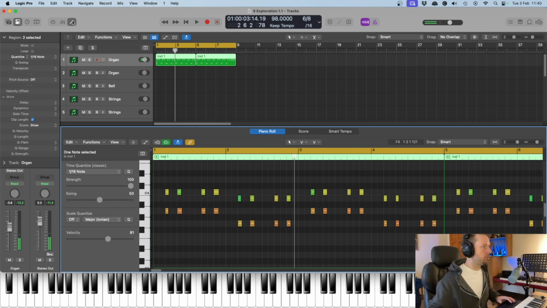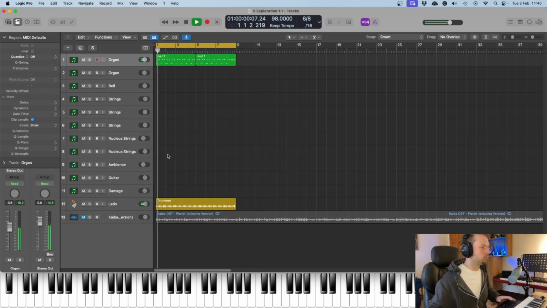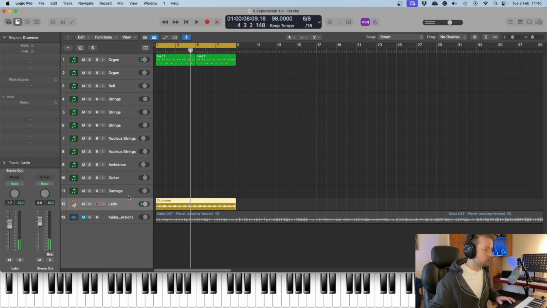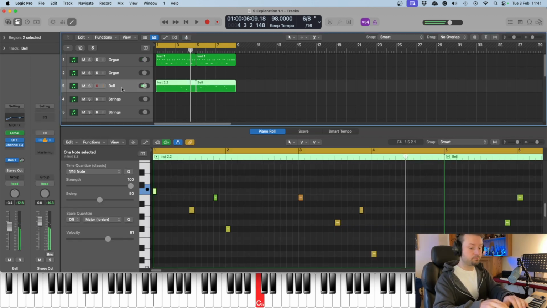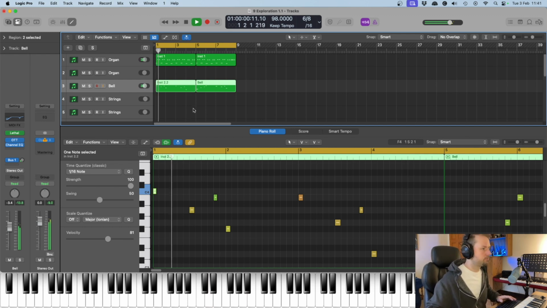And let's go and put some drums on it. I think that gives it a nice feel. This is just the Latin drummer from Logic, and then a melody. Let's try that.